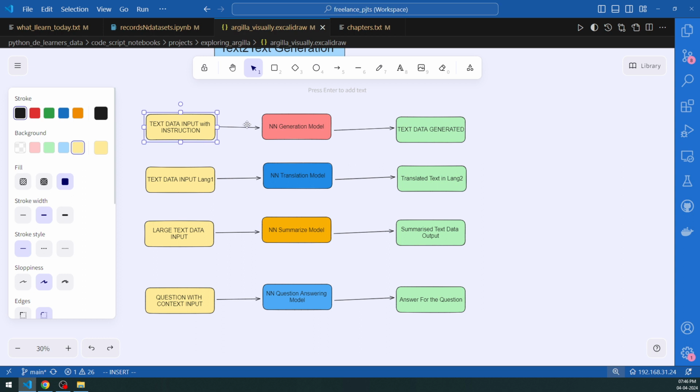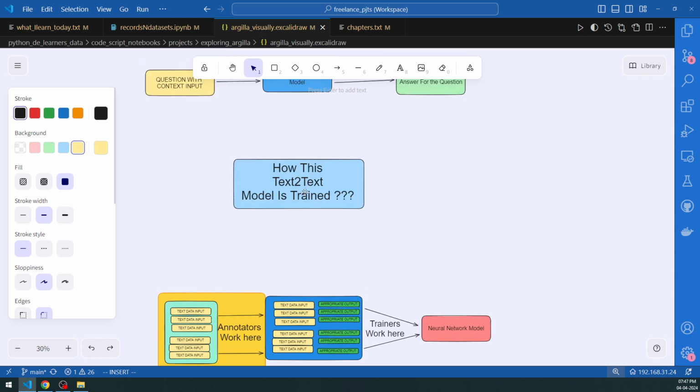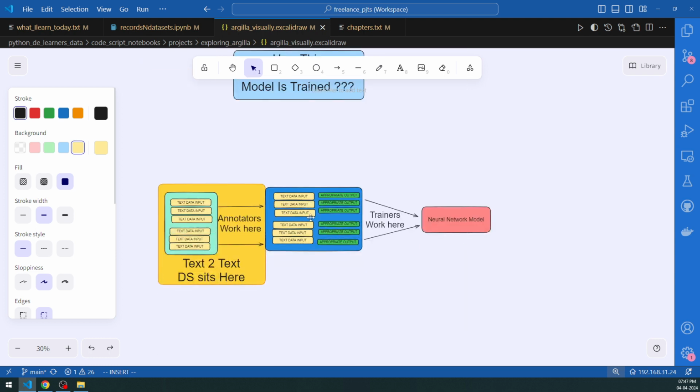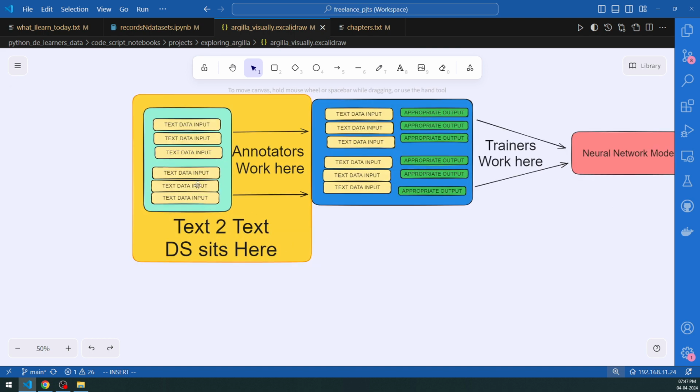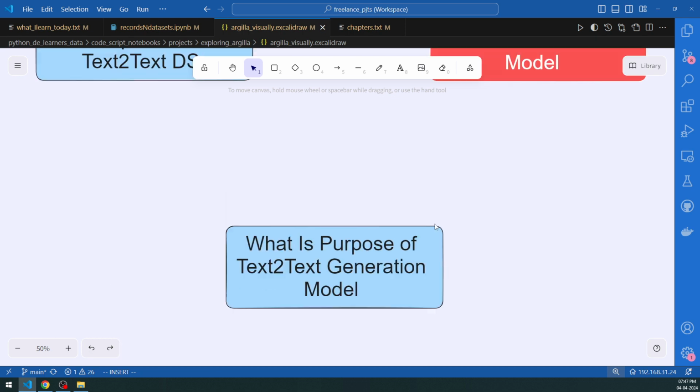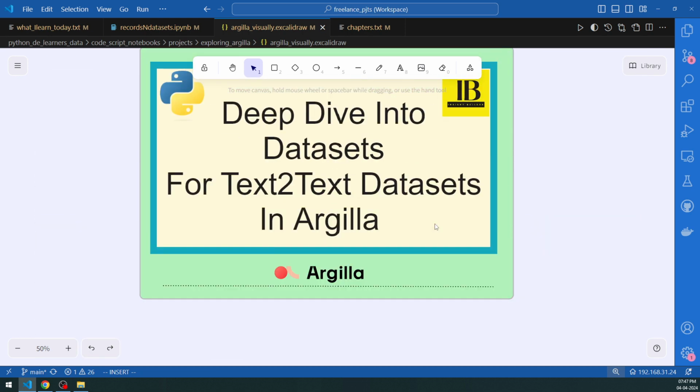But here the idea is very simple. We give a text input in all these cases, and we get a text output. Whether we give single text input or multiple text inputs, the output is going to be a single line or a single paragraph. That is how the models work. We also saw how text-to-text generation models are trained, and how the text-to-text dataset in Argilla sits and helps the annotators as well as AI developers to train the model and create new neural networks. I believe that you have learned a lot about the text-to-text datasets in Argilla.